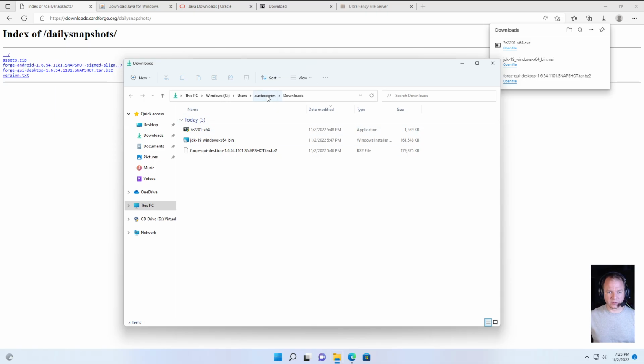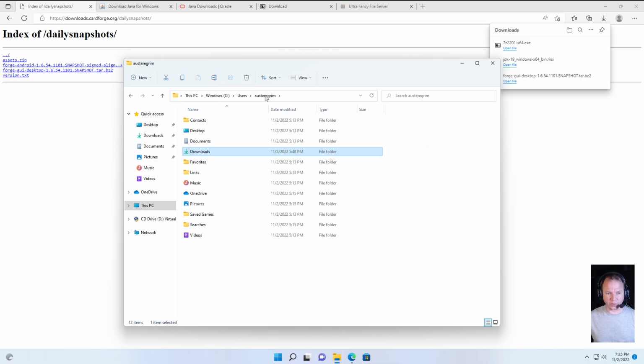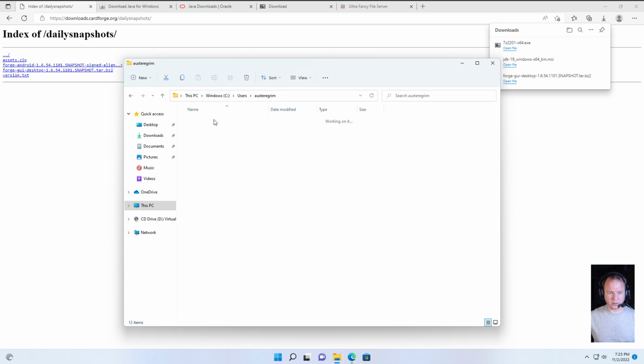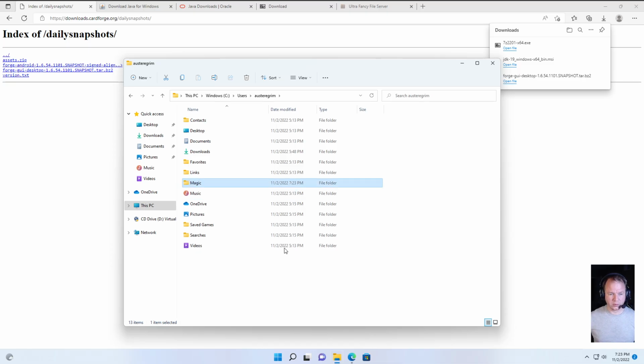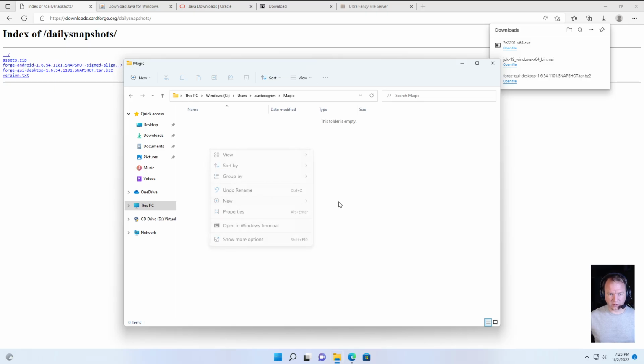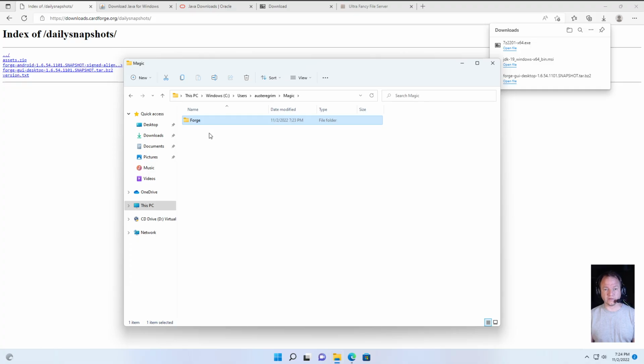Before we try to extract it, what I like to do is create a destination for where we're going to install it. I like to do that in my user folder, under Users, Ostrogrim. I like to create a folder in here called Magic, and inside there, another folder for Forge specifically. If you're going to have snapshots and also a stable release version, you don't want to install the snapshots over releases, and you don't want to install the release over snapshots. So it would also be good to create separate folders for the releases versus the snapshots. But we're just going to keep this Forge folder here, and we'll use that for our snapshots.